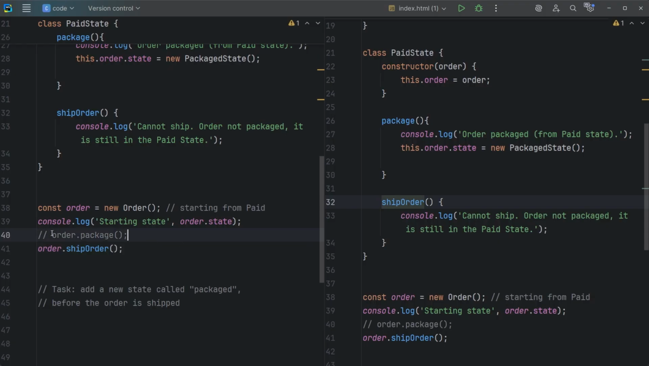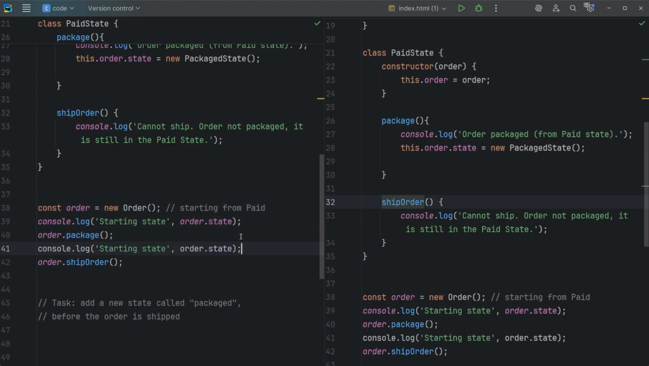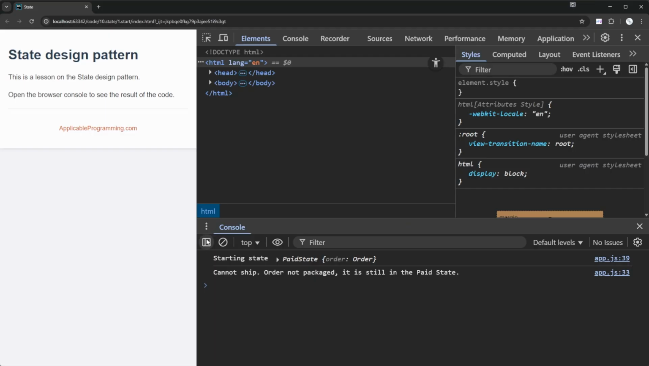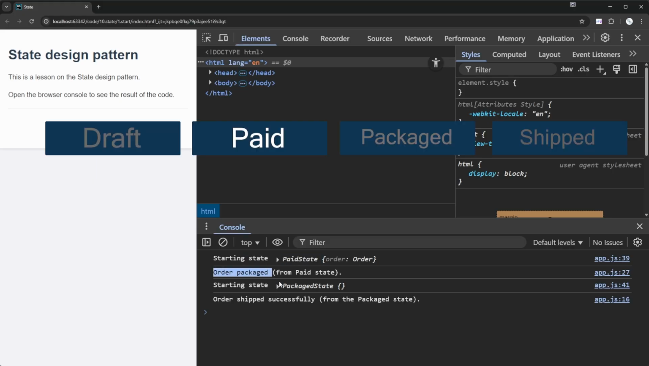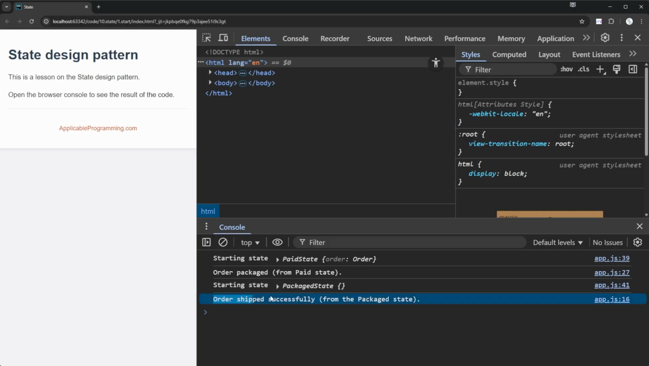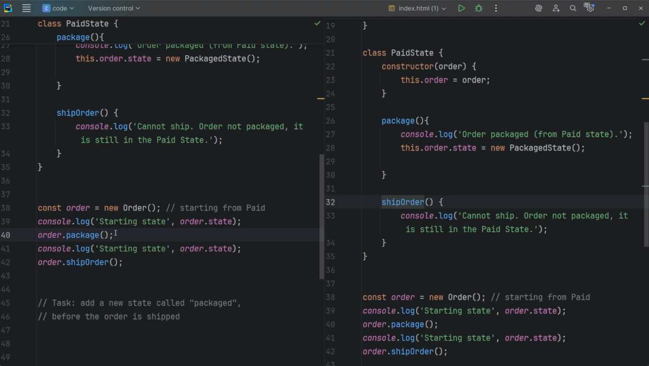Now, if I am going to pack the order, it will change its state. And we're going to log this one again. So when I run this code now, we can see that it starts from the paid state. Then it gets packaged. So now the state has changed to package state. From there, it can be shipped because it is already packed. Now, how in the world does this work? Well, let's try to see what happens here.